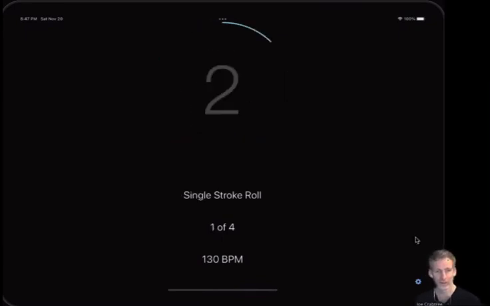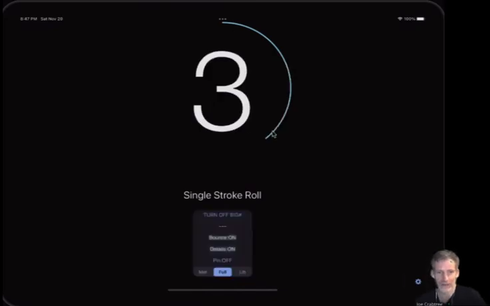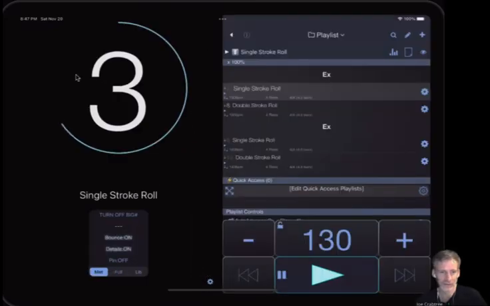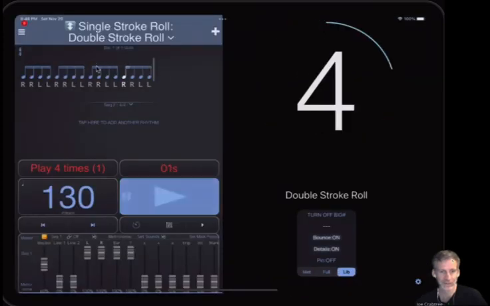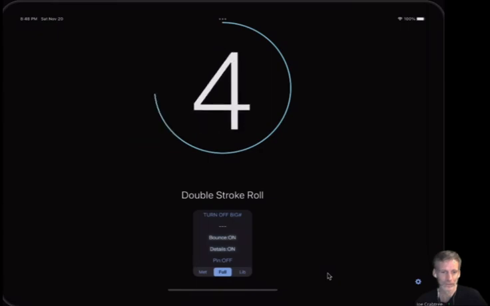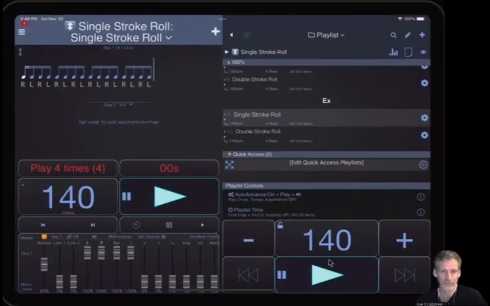And if you're on an iPad, you can choose to have this display on just the metronome side, or just this side, if you want to see the sticking over here, or it can be full screen, or you can just turn it off.